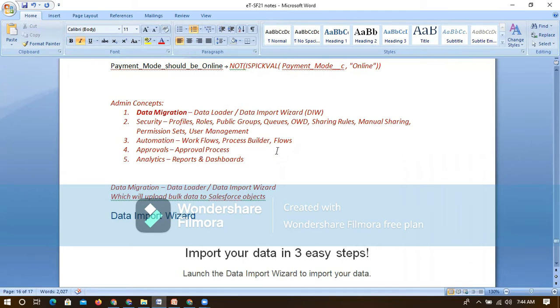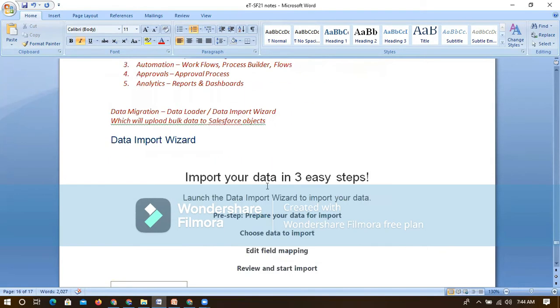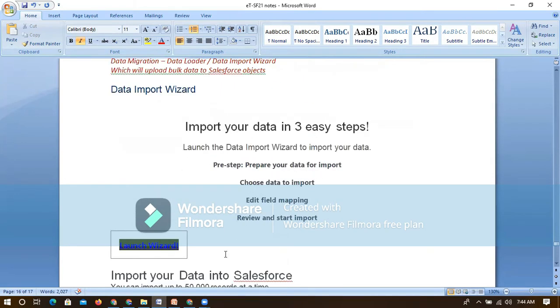So when will we be using this? If we have bulk data and I want to upload it to Salesforce at the record level, say I want to create multiple records, a maximum of 50,000 records only, we can create with this data import wizard. It is a ready-made tool given by Salesforce. We just need to go to Setup and search for data import wizard to get that information. There are easy 3 steps we can follow.